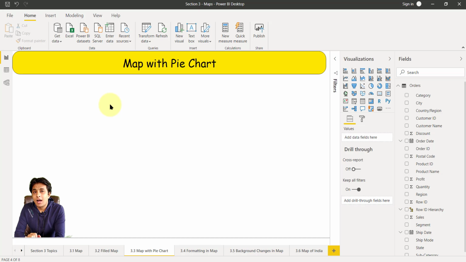Welcome back. Let us see how to create a map with pie chart. Map with pie chart is like combining two different charts. One is a map and second is a pie chart. If you are a Tableau user, you might know how difficult it is to create in Tableau. Difficult in the sense, steps are more. Here, steps are less. So I'll create a simple map here, the first one which I've created.